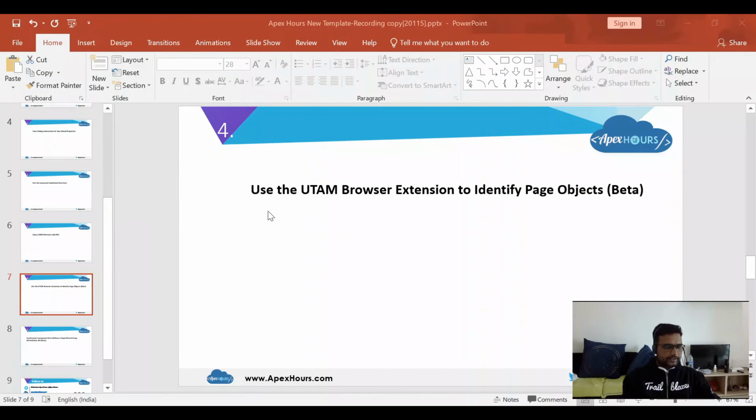Here you can see this is the fourth feature inside this release, and it is called Use the UTAM browser extension to identify page objects (beta). This is not generally available. You can find this extension in the Google Chrome store. Let me tell you how to use it, what this UTAM browser extension is, and what the use of this extension is.